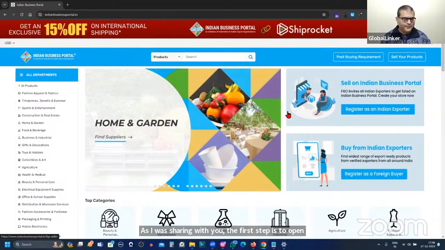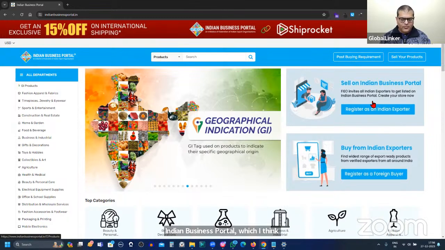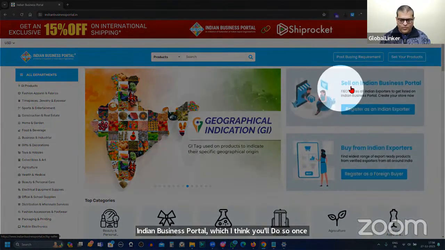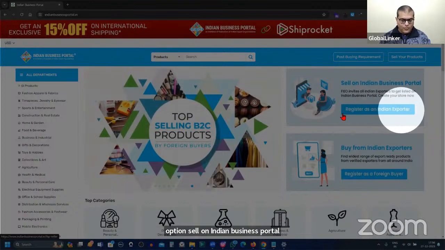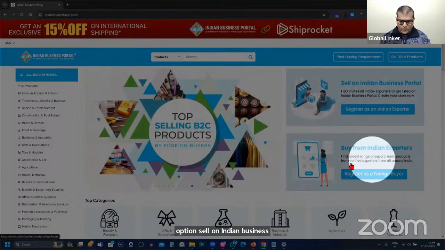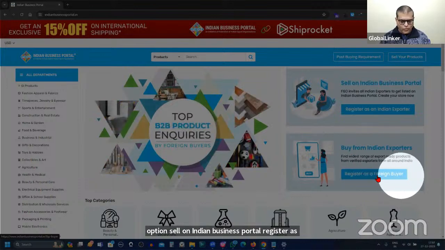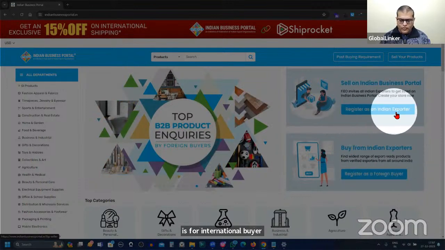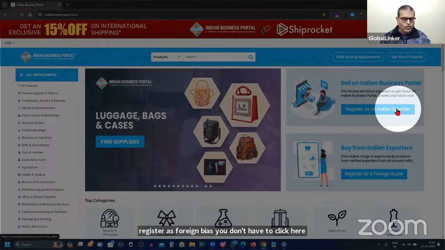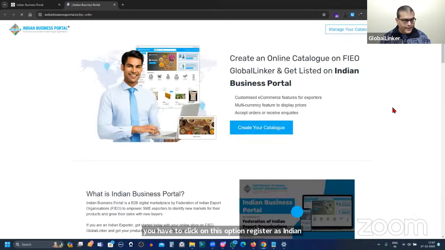Once you have opened Indian Business Portal, you will see this option, sell on Indian Business Portal, register as Indian exporter. So don't confuse it with this option. This is for international buyers, register as foreign buyer. You don't have to click here. You have to click on this option, register as Indian exporter, which will open another page.